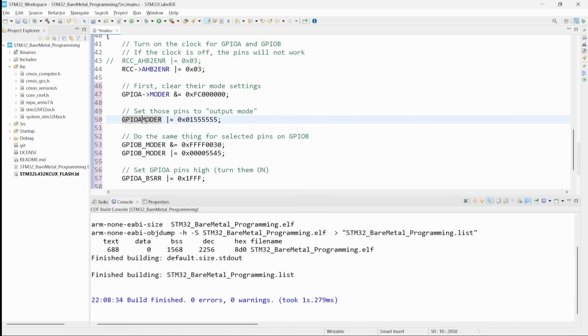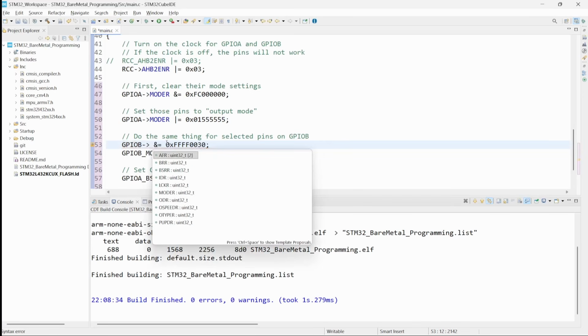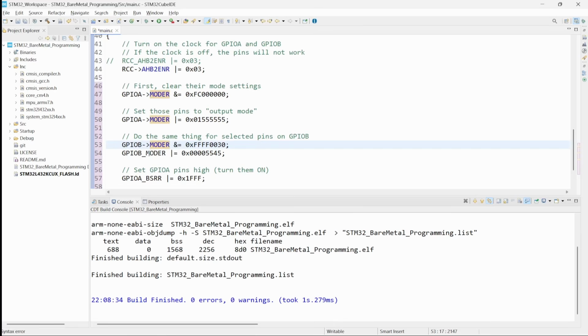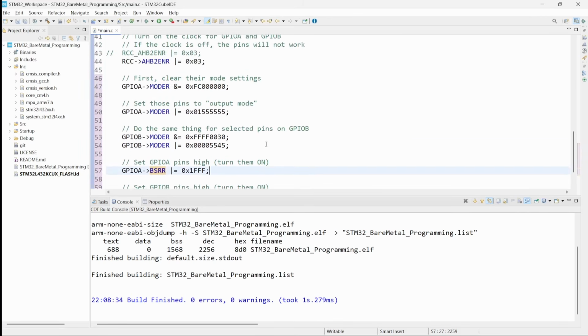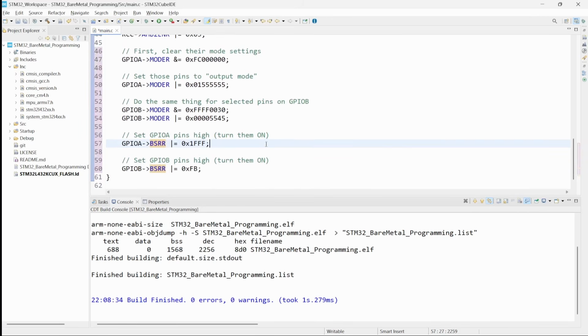Just grab this, take this tab out, put the arrow, okay? And if we didn't have MODER, for example, we could just do this structure pointer and it will reveal those registers for us. We'll just go to MODER and hit enter. So I'm just gonna save us time, just go and do arrows like this, and same thing for BSRR. Look at that. Now this code is much easier. It's much easier to read, it's much easier to maintain.